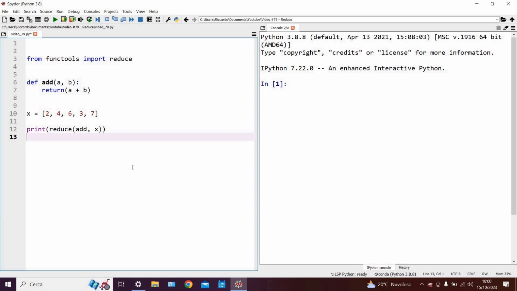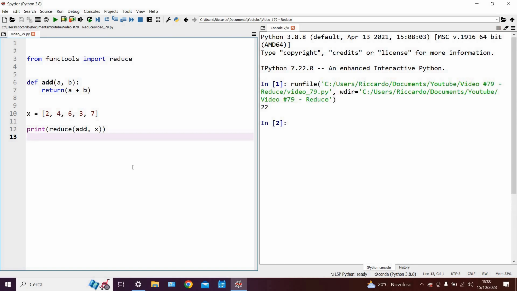In the previous episode we talked about the filter function, so today we will dedicate our attention to a cousin of this function called reduce. As usual, we can start from the example you see here. By running the code, we get a result of 22.